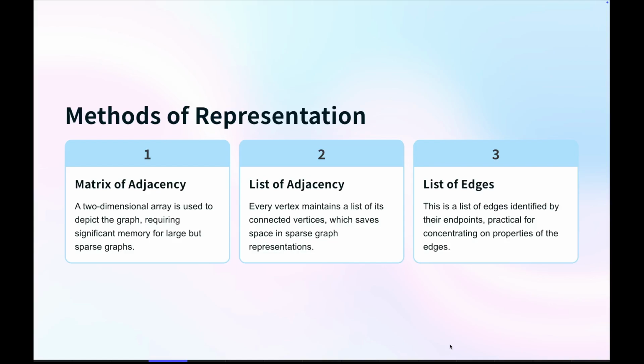And lastly, it is the edge list. The edge list focuses on the edges themselves. It is useful when we need to process connections directly. And there is an algorithm called Kruskal's algorithm that uses this particular representation.